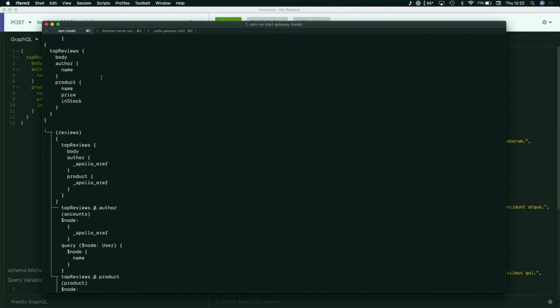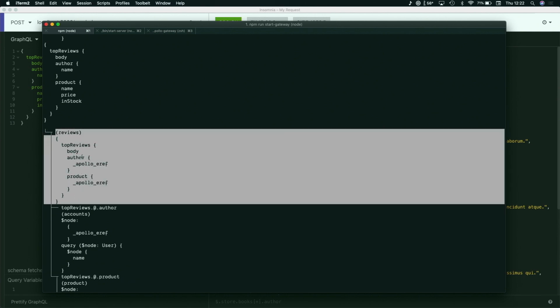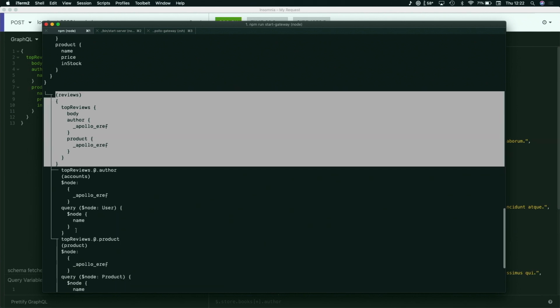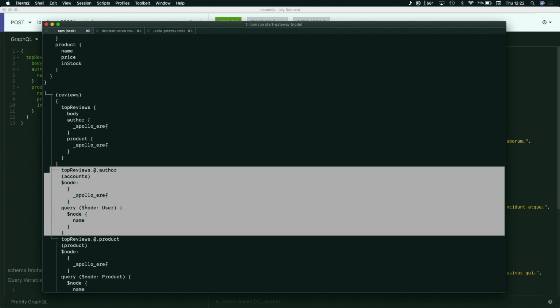So in this case, top reviews, that's the first level. We're going to the reviews service. We're getting the body text for each review. And then authors and products are external objects. They don't live inside the reviews service. So instead, we get a reference. We then pass that reference for each author to the account service. And that allows us to get the author name.